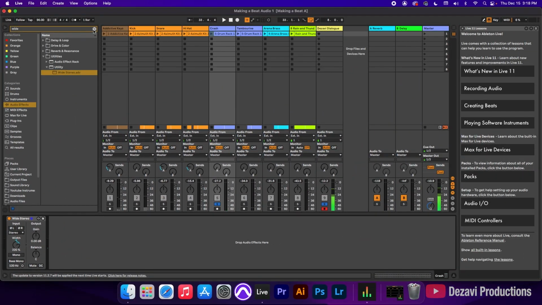Okay, and that is all we will be adding to the crash. Like I said, we don't need to add reverb. You don't need to add reverb and EQ to every single instrument. So let's go ahead and move on to the tambourine. And for the tambourine, we're not going to be doing anything to it actually. The only thing we will be adding is a little bit of reverb.